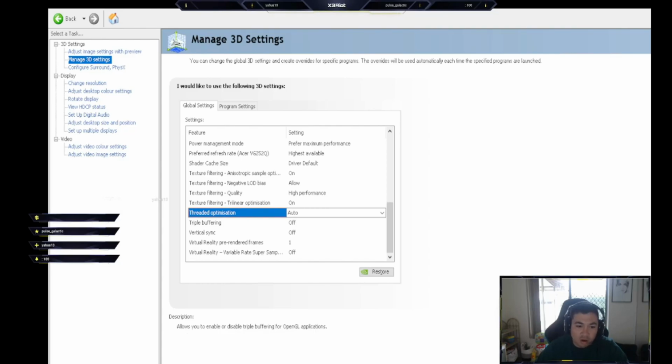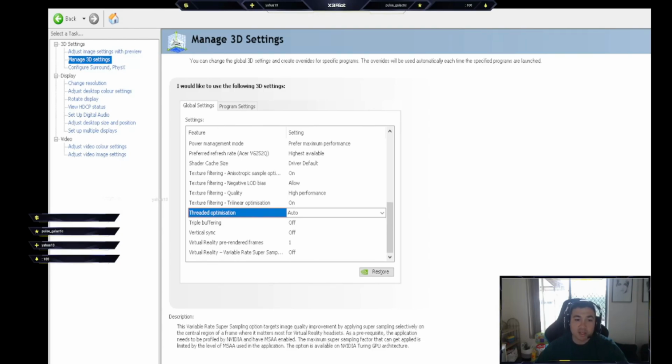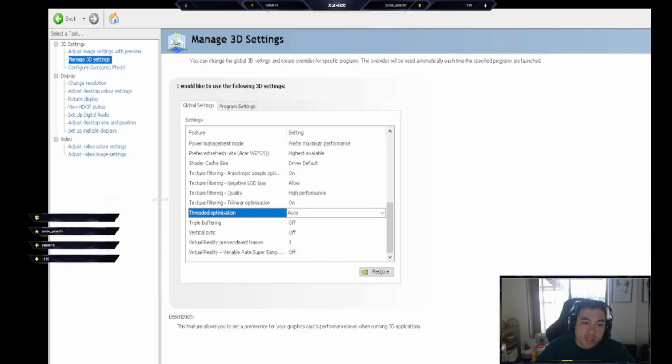Triple buffering off. I don't use any vertical sync or anything like that. Vertical sync definitely off. That gives you input lag. Virtual reality pre-rendered frames, I leave it on 1. And virtual reality, I don't use virtual reality. Yeah. Catch you later, buddy.